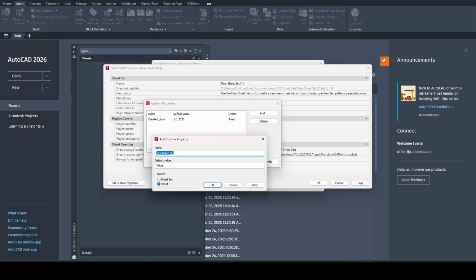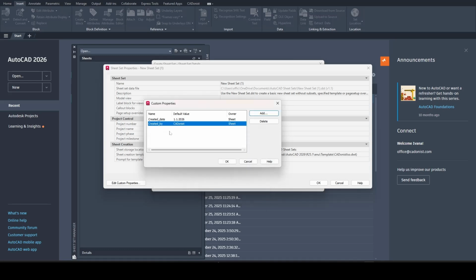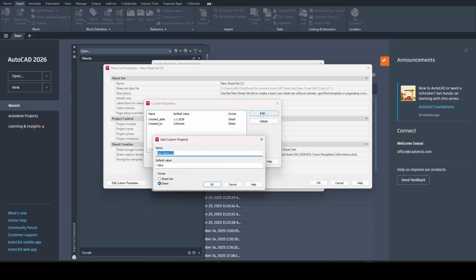We will add a few more fields. For example, created by. As a default value, we will enter cadonist. Typically, this field contains the name of the person. This property also applies only to the sheet. In the same way, we will add two more fields, check date and check by.